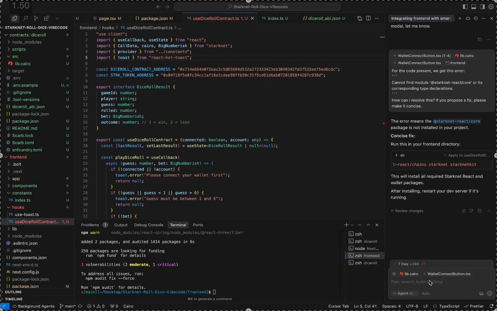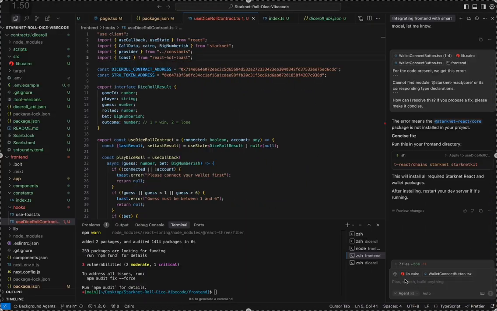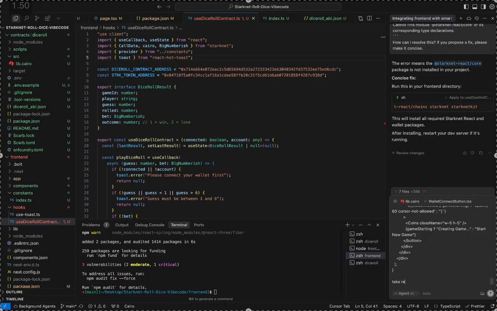Okay. Take reference from this and integrate. Use dice roll in the dice roll game.